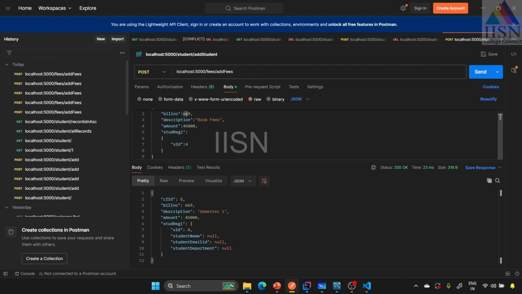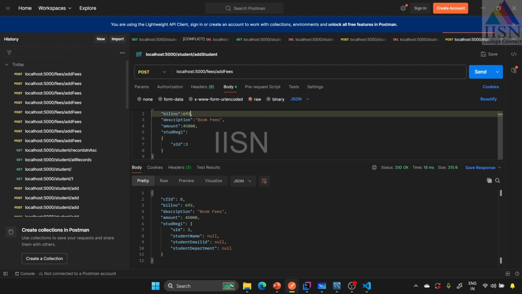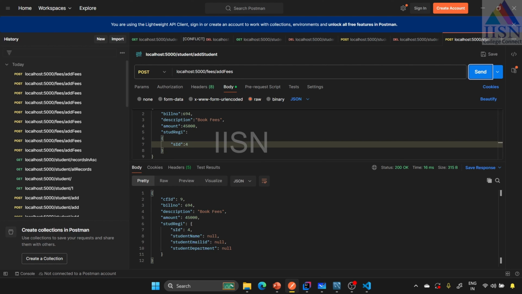790. Okay, 690. Bill number same as 1 is paying, and then 2 is paying the book fees, and I'm changing the bill number. 3 is paying the fees, which is going to be 3. 4 is paying the book fees. Now you see the bills are paid by all 4 students, semester fees and book fees.